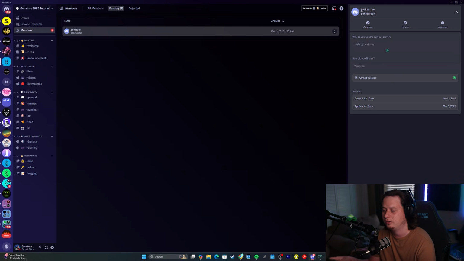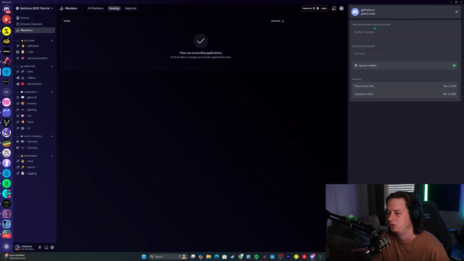Once you click on their name, that will open their application over here on the right, allowing you to see the answers that they submitted and also approve them, reject them, or you can interview them, which basically takes you to a direct message thread with that user. So if you want to allow the user to join your server, you click approve. If you want to deny them, you can click reject. We're going to approve the user, and they will now be added into the Discord server.